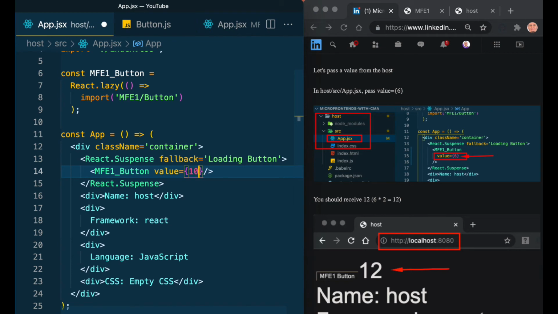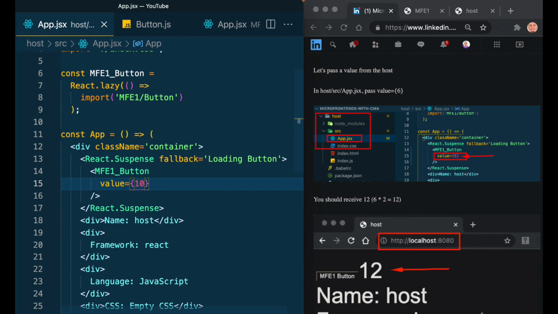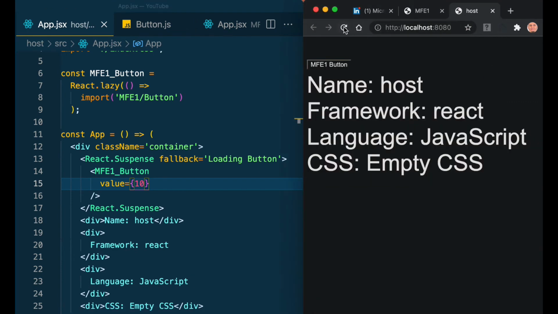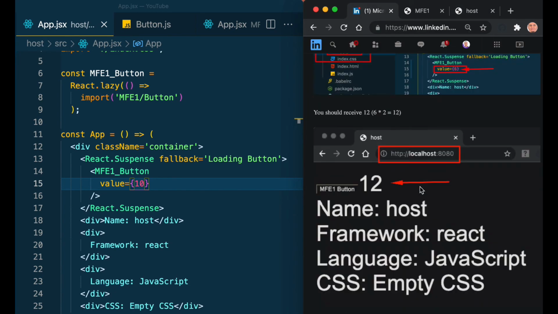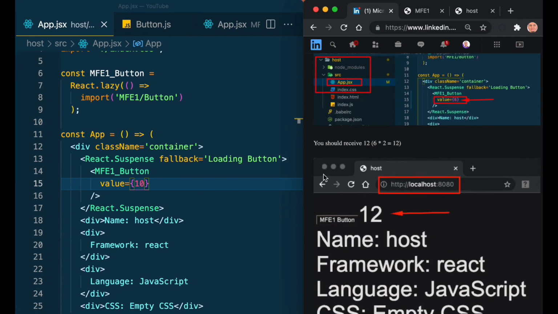So let's pass the 10 and refresh the host. You didn't need to rebuild. Refresh the host and then click on the button and it will show 30. So this is the way that you pass from the host to the microfrontend and receive the value.